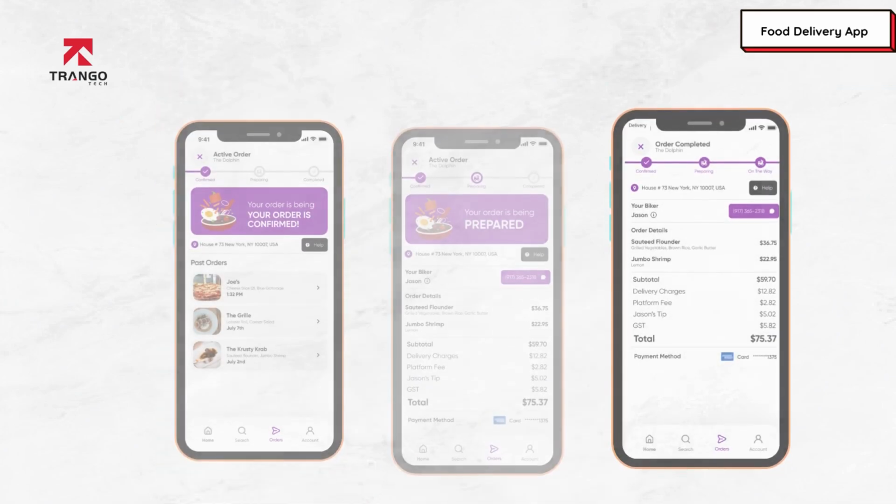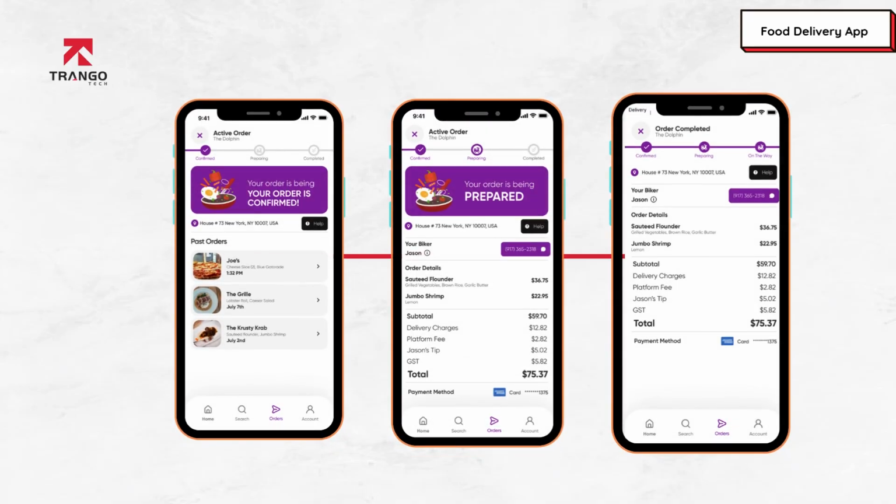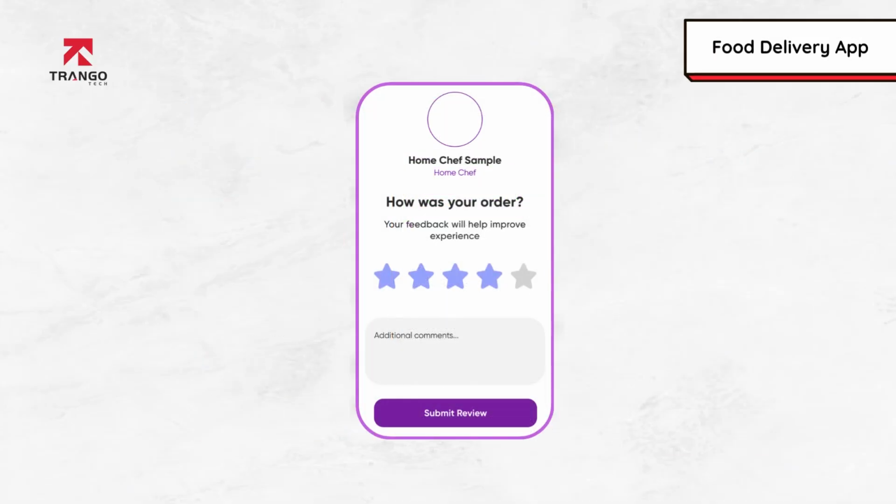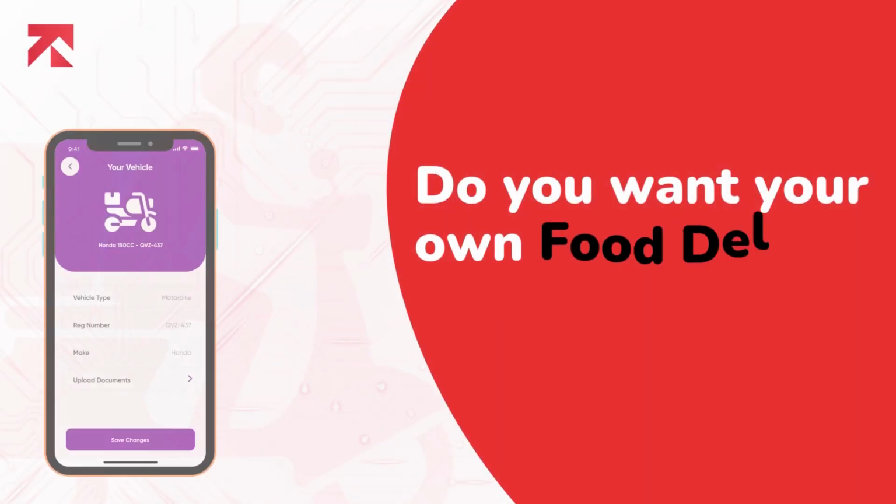And finally, for the active order, the order should depict whether it's been confirmed or pending. And finally, the rating option should include a constructive feedback option where you can drop your feedback. So yeah, that's about it.